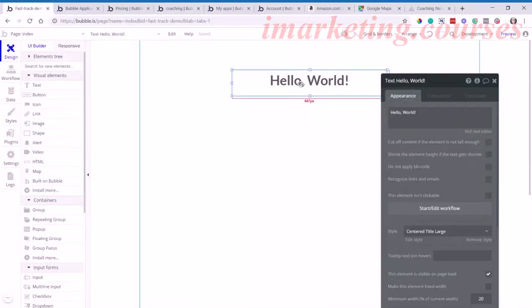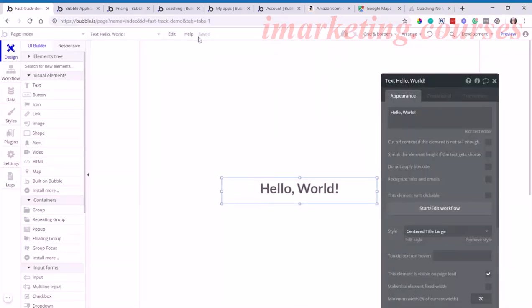Bubble will auto-save everything you do. You can see up here where it says saved like that. There is no save button for me to press anytime I make a change. So if I wanted to move this text down to this position, you can see how it changed real quick.